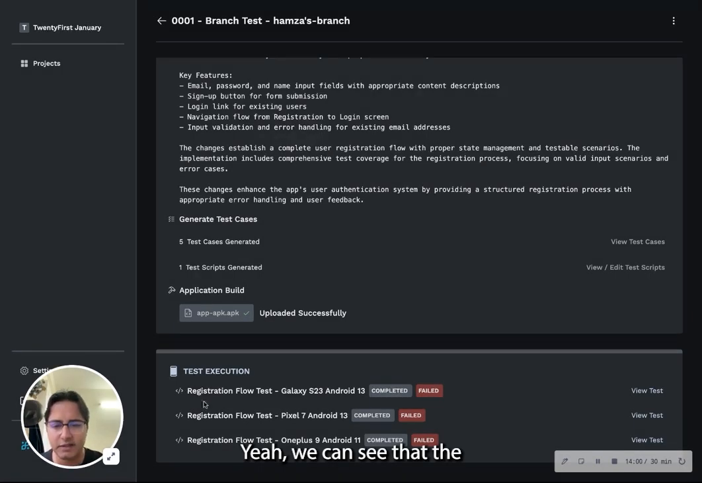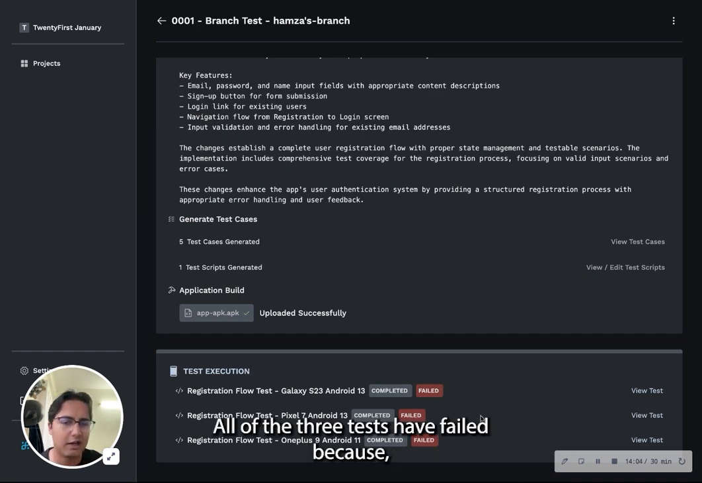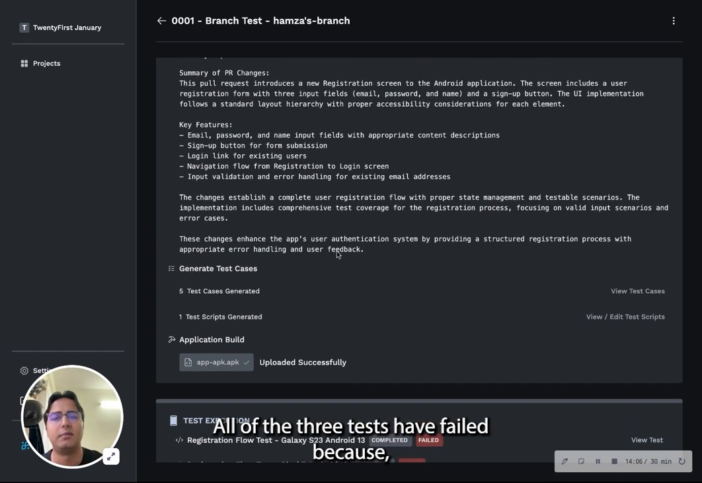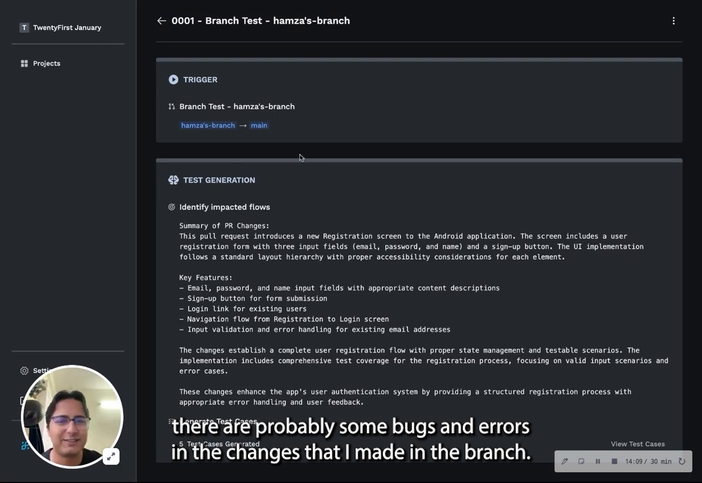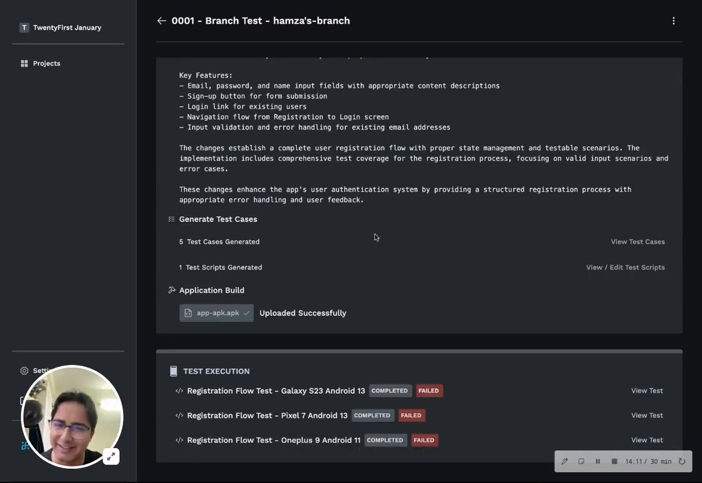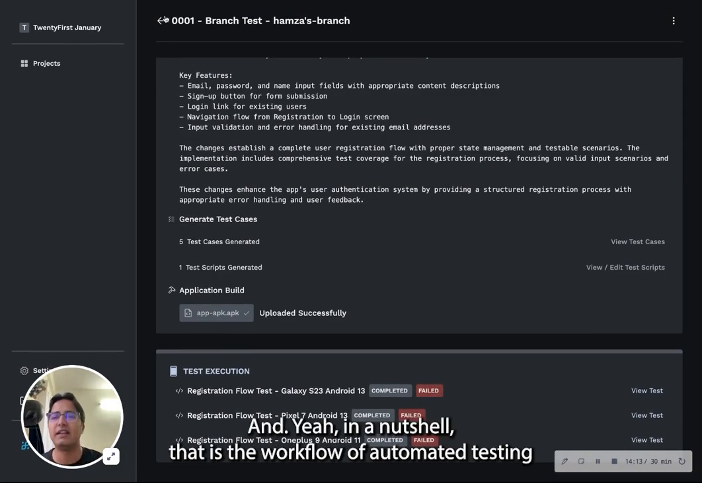Yeah, we can see that the execution has been completed. All of the three tests have failed because there are probably some bugs and errors in the changes that I made in the branch. I did that intentionally. And yeah, in a nutshell, that is the workflow of automated testing through Quash.